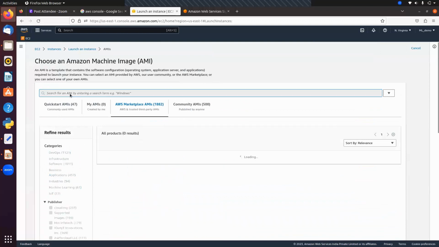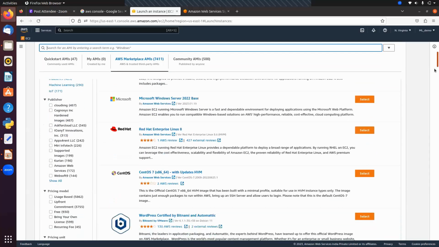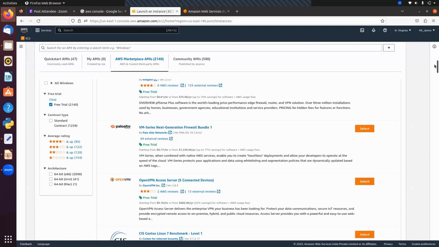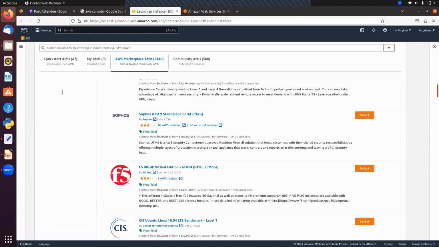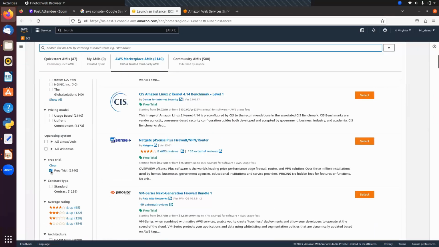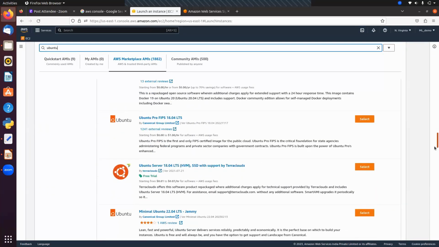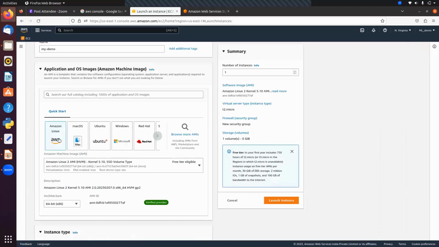Okay, just give me a minute. Instead of this, pricing model, free tier. We want to use the Ubuntu operating system here. Just give me a minute. We can unclick this one. Okay, let's go back here to Launch instance.